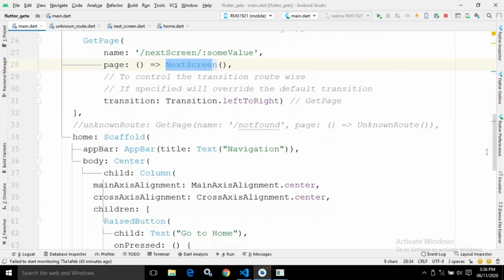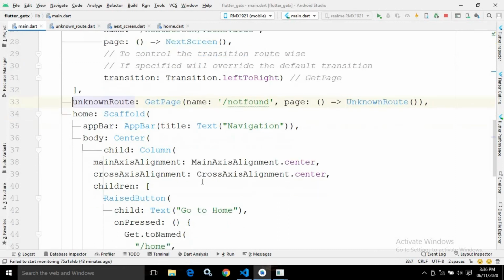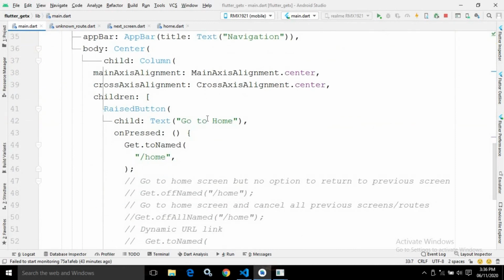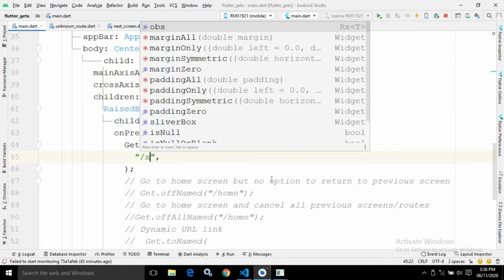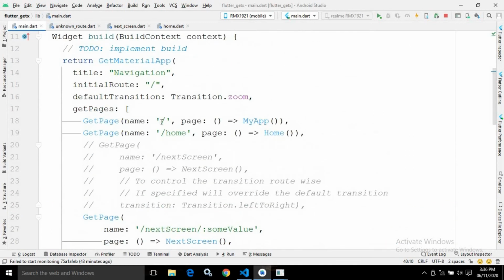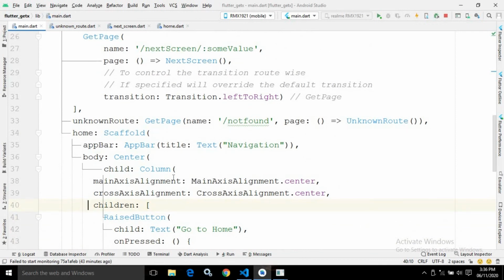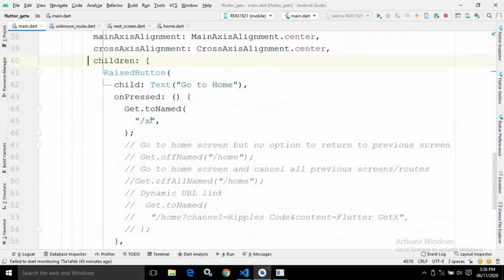One more thing I left, that is unknown route. Here let me show you. Let me uncomment this. Whenever I click on go to home, instead of home here I am writing X. Now you notice there is no route with the name X. Here the route names are slash, home and next screen, but there is no route named X.